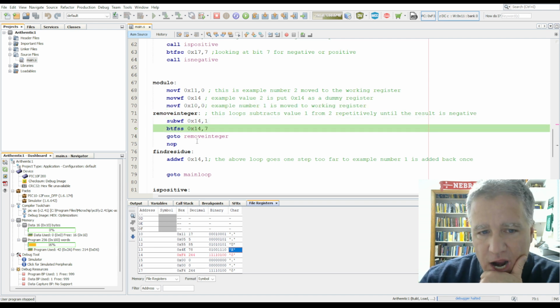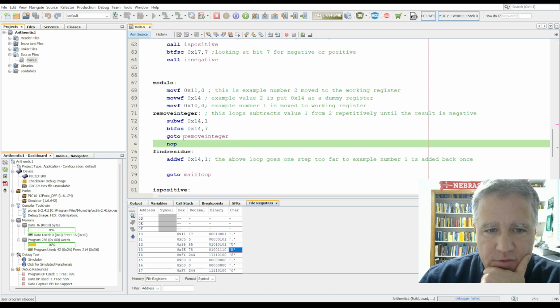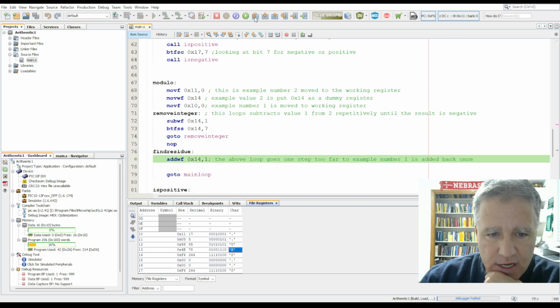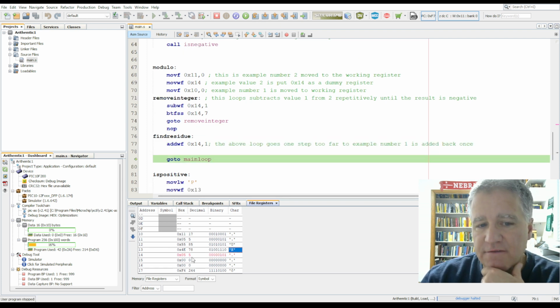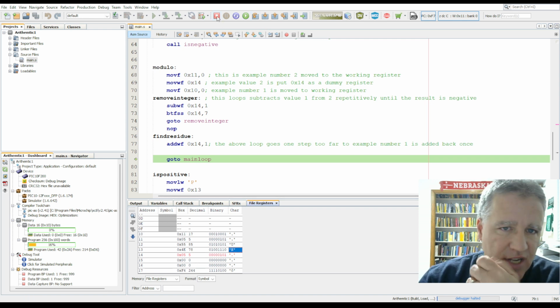So we subtract. We're already negative. So we don't go through this loop, not even once, well, only once, not twice again. Add back, and we get 5. And so there we are. And so we'll go back to the main loop. Actually, I'll just stop this now.